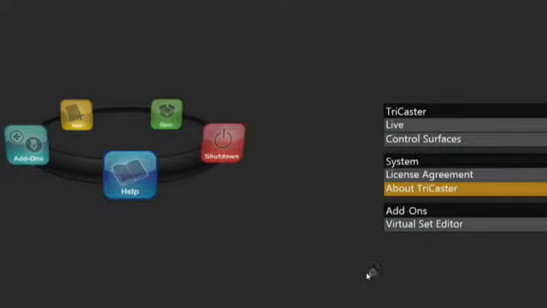The add-ons area shows user guides for accessories available for the TriCaster. Here you have a user guide for the Virtual Set Editor. A demo version of Virtual Set Editor comes with the machine, so you can use this user guide to try it out and see if you like it. Then you can buy the full version, install it, and this will remove the watermark on the output that you get when you use the demo version.